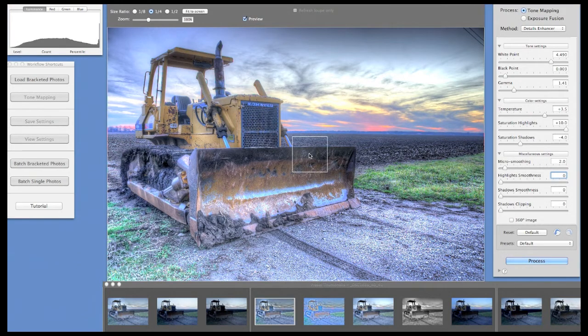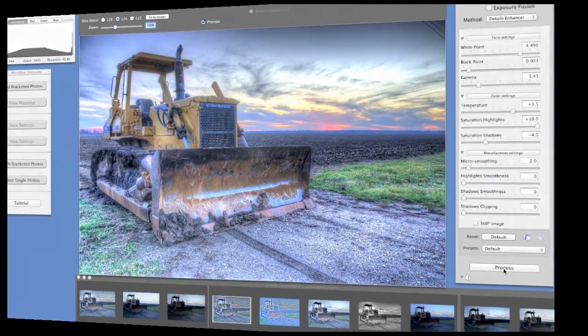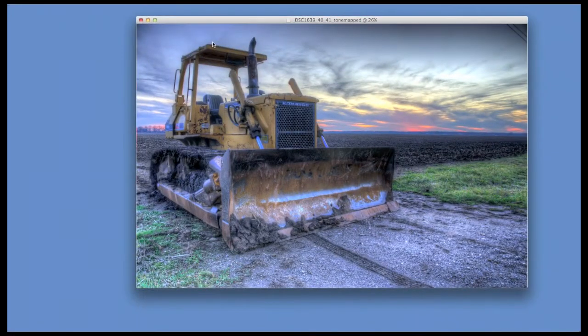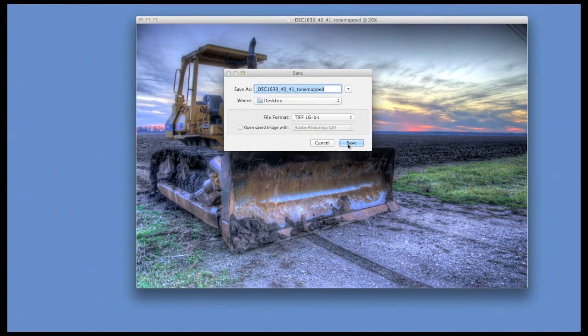Alright, well those are the settings I use. I think we're done. I think this photo looks good. I'm going to go to the lower right hand corner and click on Process. What this will do is take all the settings I've chosen, apply them to the photo, and then we'll be able to save it to my desktop. So here's the photo. I'm going to go ahead and click on File, and then Save As, and save this to my desktop as a TIFF file.